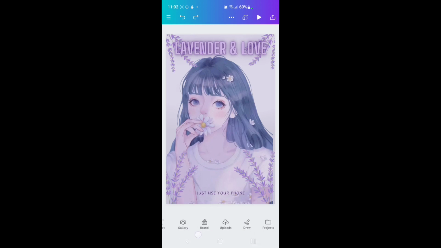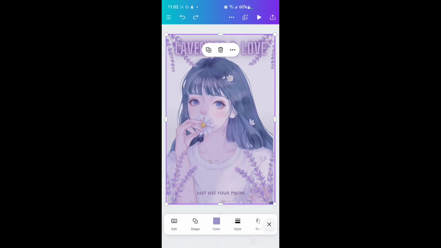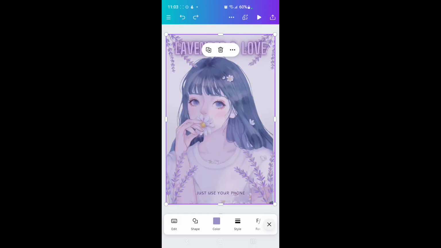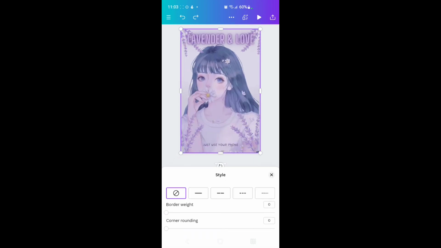But I'm going to go and do it again. Layers, and I'm on the layer that I want to be on. So I'm on the layer that we just added because we just verified that. And now in this menu, what I want to do is go to Style. When I press Style, it's going to show me that I have no border, but I can add a border. So I'm going to choose a straight line border.